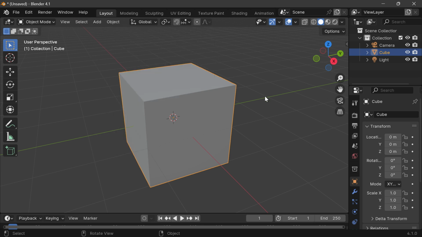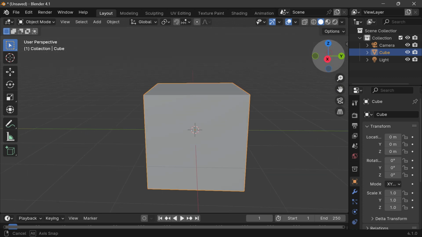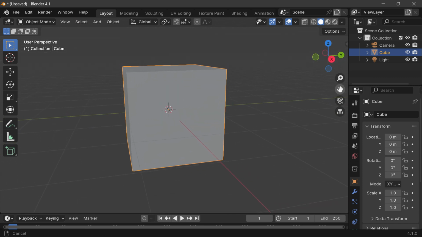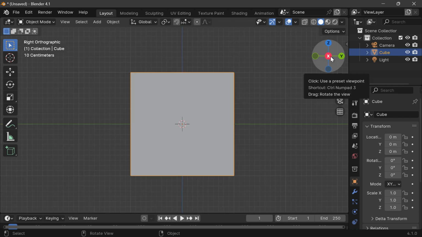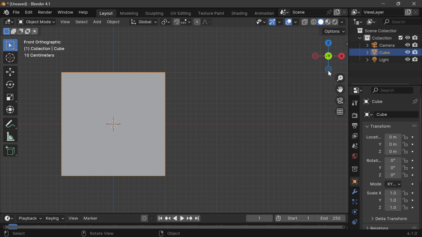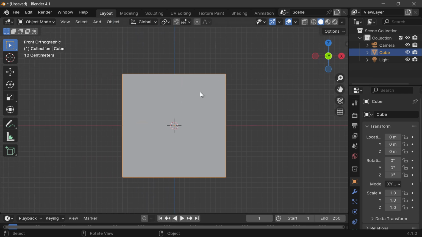So we're going to go ahead and use the cube, so we don't need to delete it. And we're going to select the cube, click up here, and get in the front view. Okay, there we go. The green one is the front. When you see the minus Y, you know you're in front view. And now we have a grid right behind us.